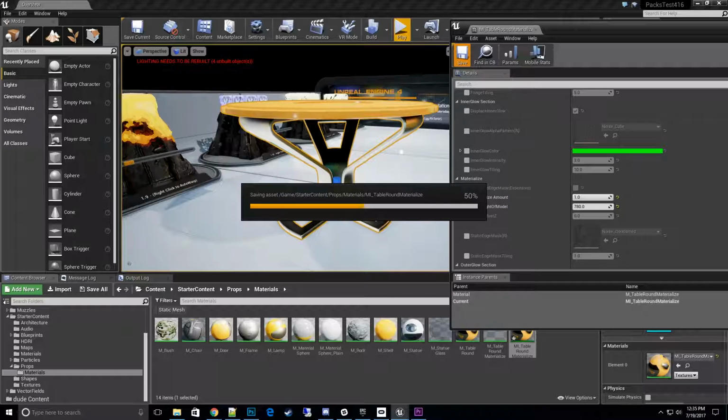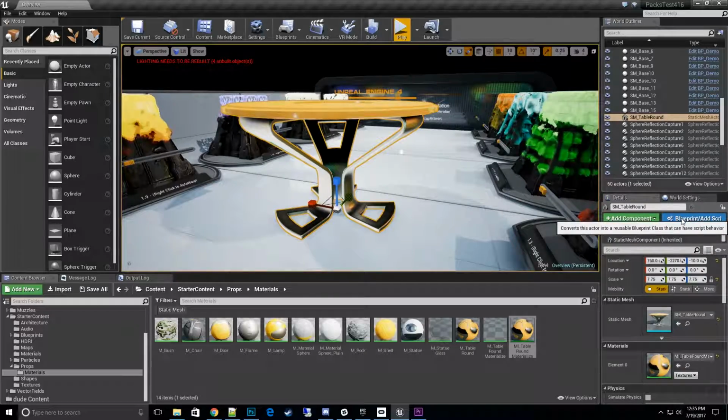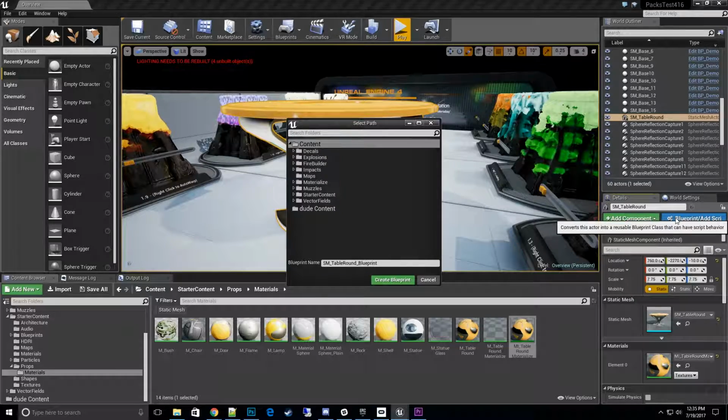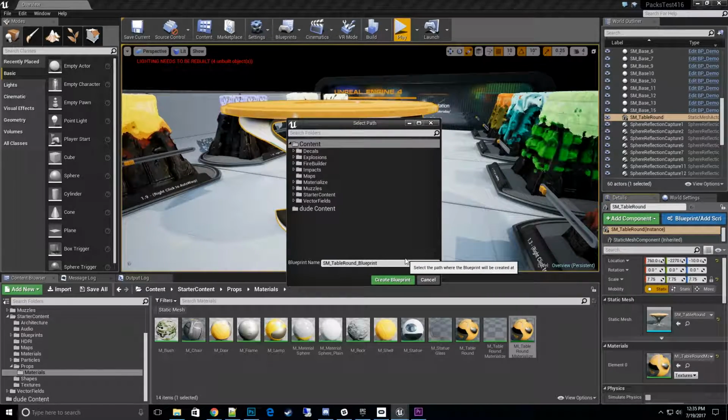I'll go ahead and close this out. And what we want to do is on the static mesh, I want to go ahead and create a blueprint. So I'll go over here to the details panel and click blueprint add script. So I'll click that. It actually creates a blueprint actor from that, and it creates automatic static mesh component to it. So it's a really nice way to quickly prototype something. Let's go ahead and change my naming convention to BP for blueprint underscore table round static mesh. Sounds good to me.